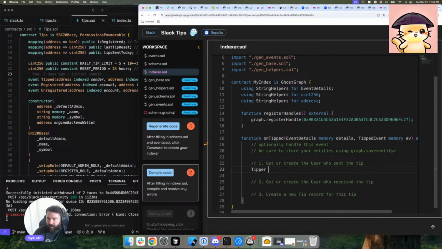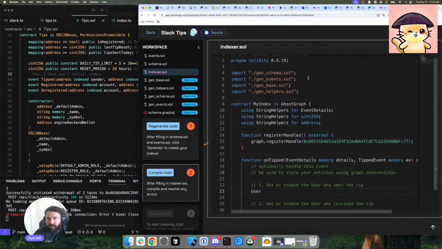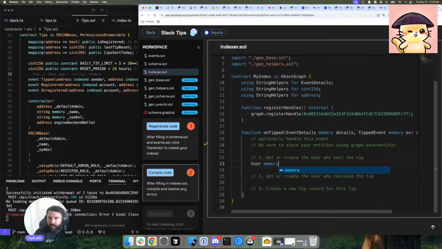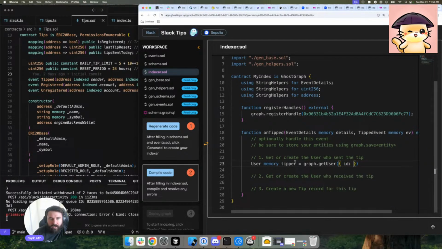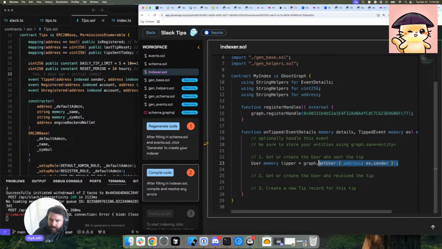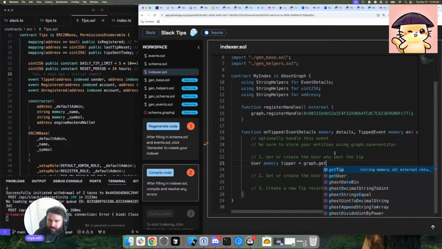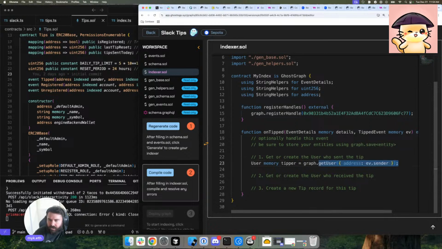So let's say tipper is going to be, actually, let me think about this for a second. I think it's going to be the user. I think that's what we have in the schema. User memory, we'll call it tipper. And that's going to be equal to graph.get user ID, right? Did we call it ID? Or I think we just called it address. Yeah, we just called it address. So we could say address is ev.sender. Okay. I don't know if there's like a get or create. Is there something like that? No, I don't think so. So it's just get, and then we could check for whether or not it's nil.